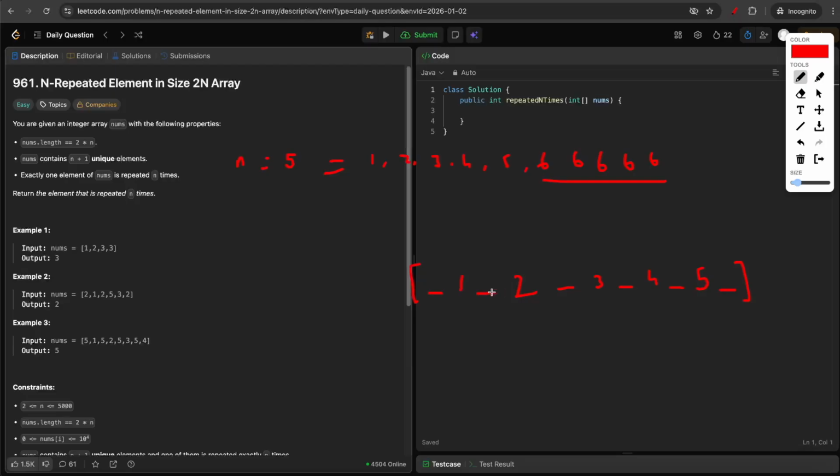Now in these gaps, I can choose to insert the 6 or not, or maybe I can insert multiple 6s here. Suppose I put 3 sixes here and then maybe 1 six here, 1 six here. So this will be my array. My final array in this case will be something like this: 1 2 6 6 6 3 4 6 5 6. So this will be my final array.